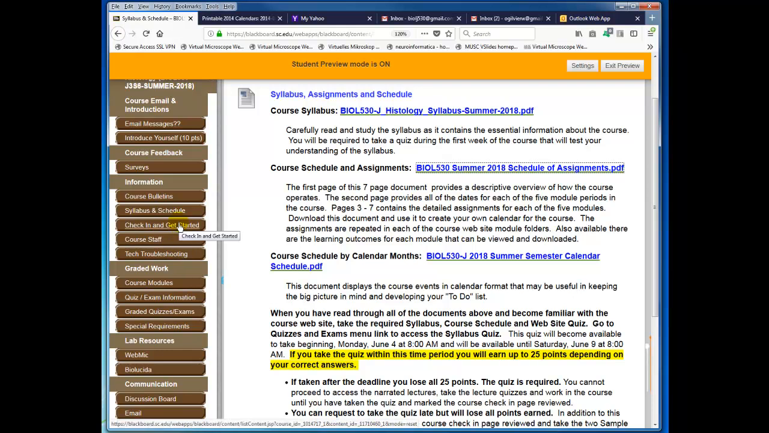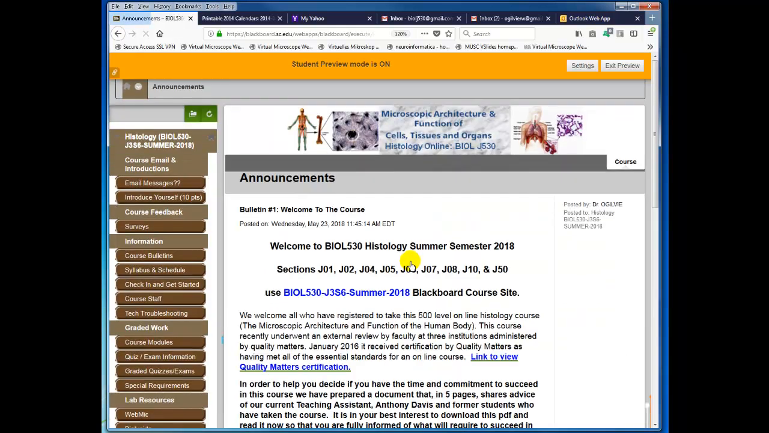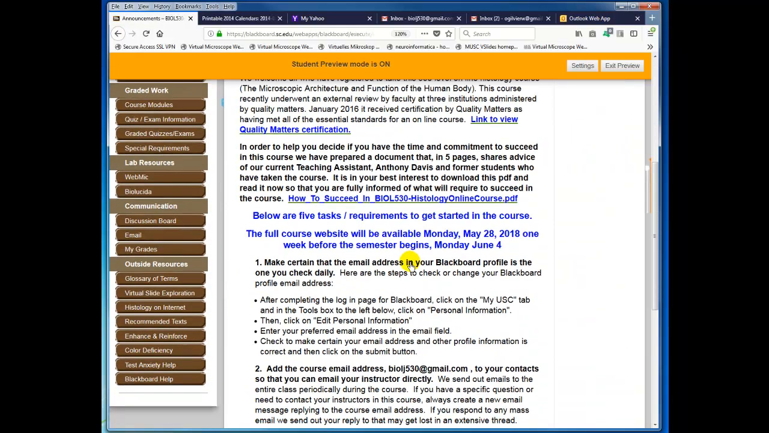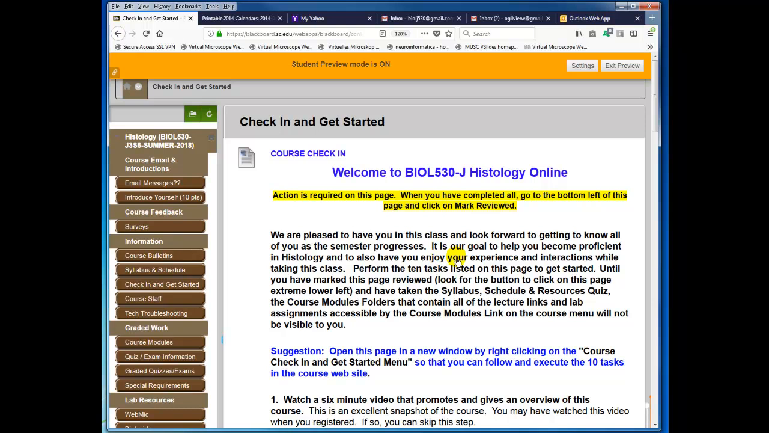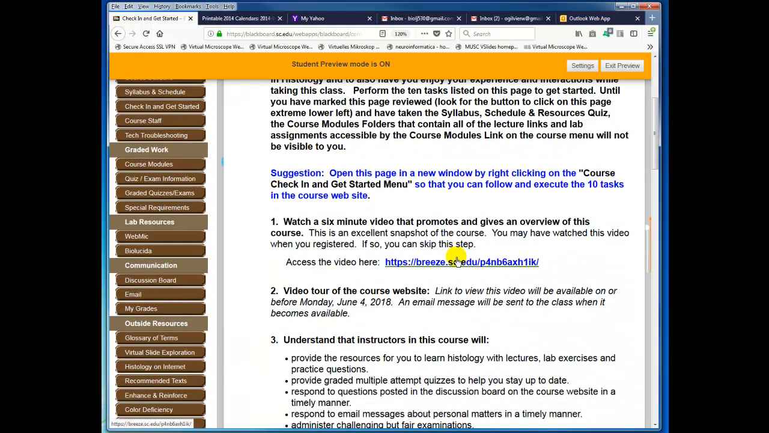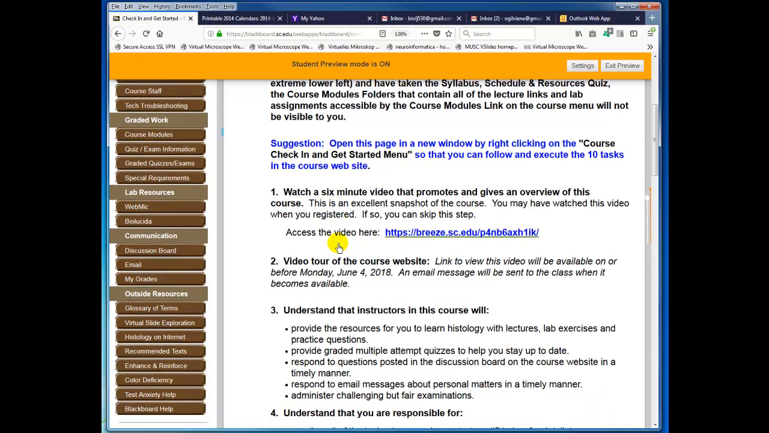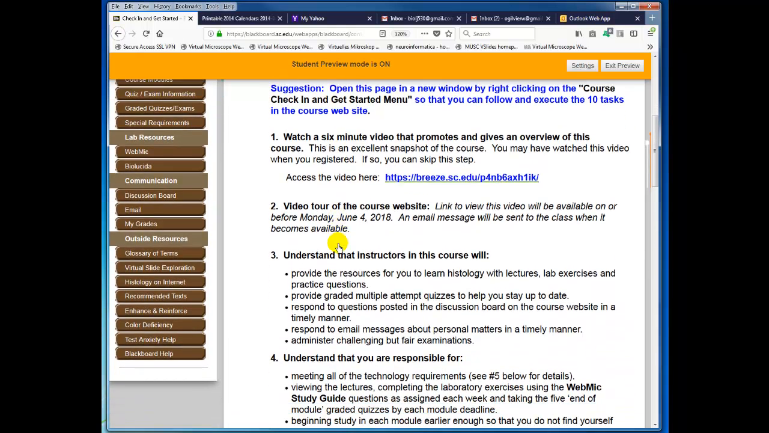Now, just to back up, if you're visiting a course for the first time, you would see the course bulletin, the first one. You'll follow directions, and then we recommend the next thing you do is go to the check-in and get started page, and then we are asking you, if you haven't seen it, to watch a 6-minute video that promotes and gives an overview of the course.